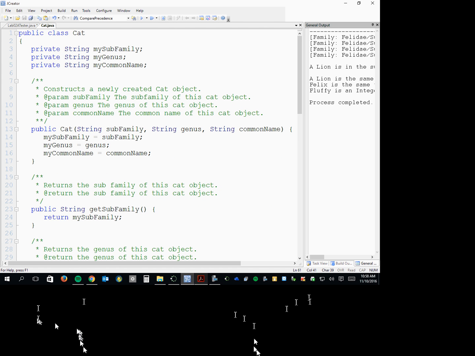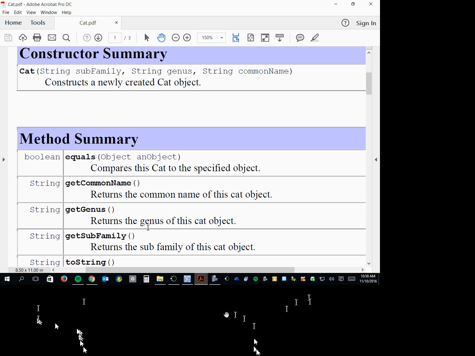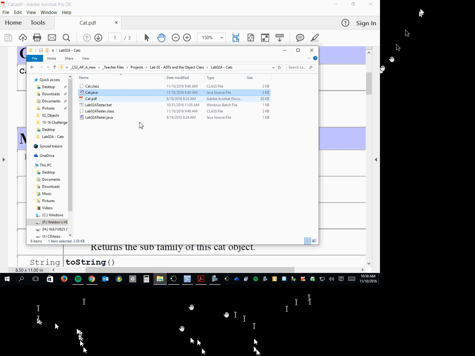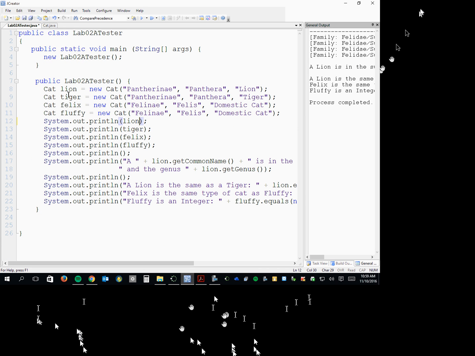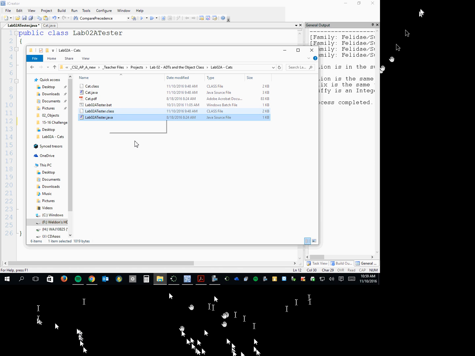Now, look at this. First of all, if you look at the PDF, it shows you what methods you have to have, and they have to be named exactly as you see in the PDF. Because the way this is set up, all you're given is everything but the source code. You're not given the cat, because that's what you're creating. You're also not given the Java file for the tester. You're given the compiled version. If I look at the source code and compile this, that produces this class file, .class, and that's what you actually run. You're given that, and the instructions will tell you this.